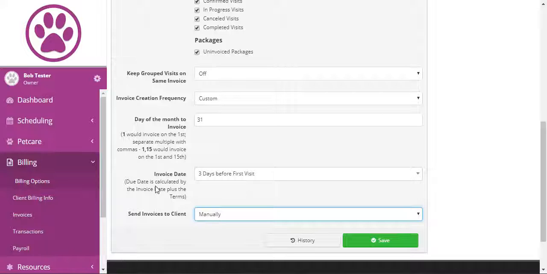Now, when you're first getting your auto invoicing set up, we do suggest that you have this set to manually, just so you can have a period to check those invoices, make sure that they're being created as you expect before you send them to the client.